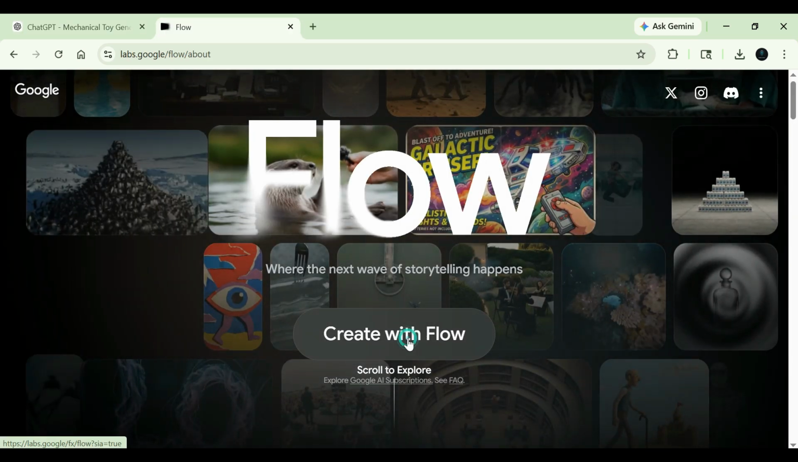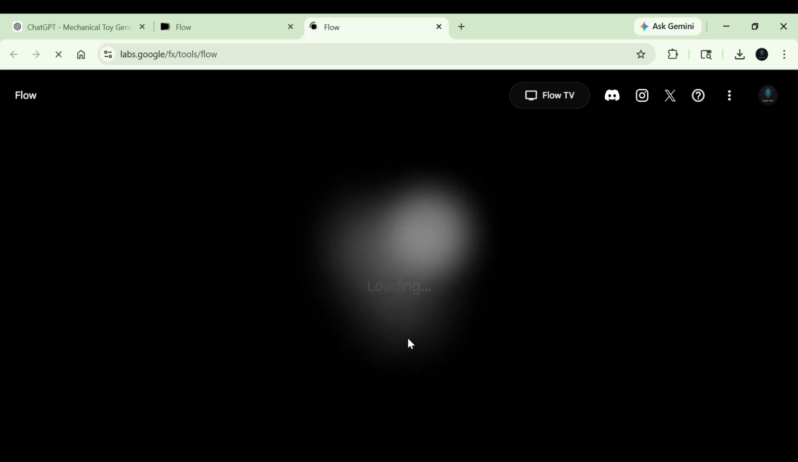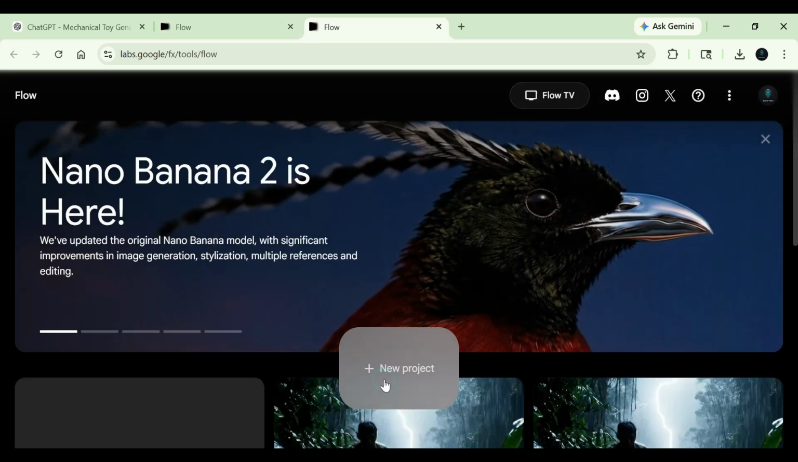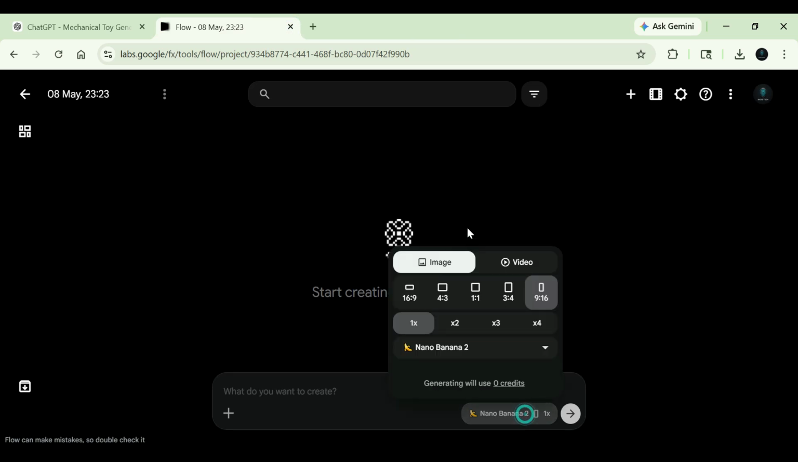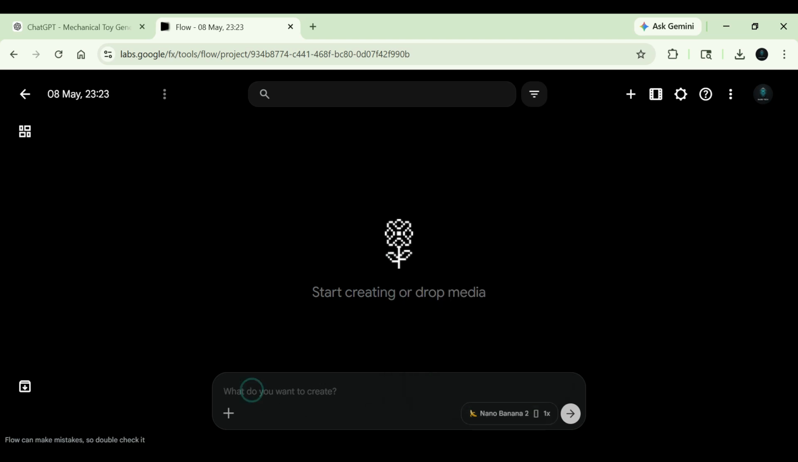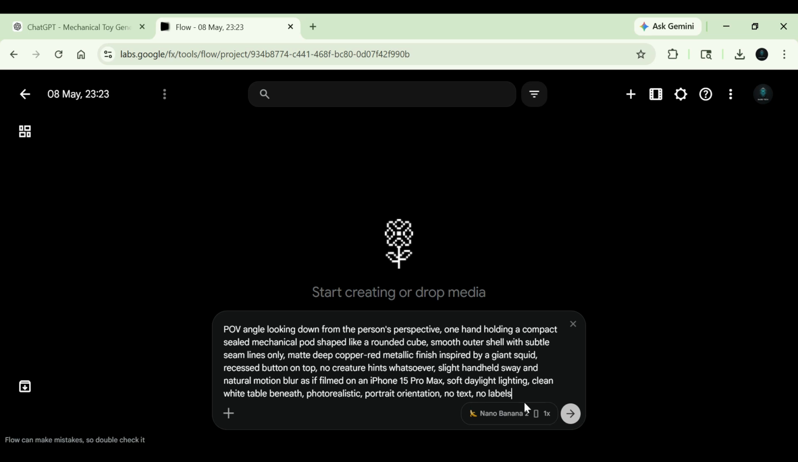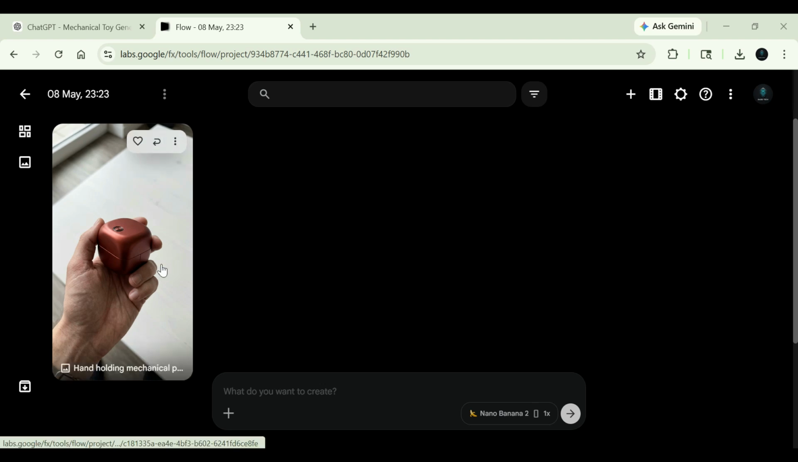Next, open Google Flow, create with Flow, and start a new project. Change image settings. Copy the first image prompt and paste it here. Select the image generation option. Within moments, the AI creates a highly defined first scene.